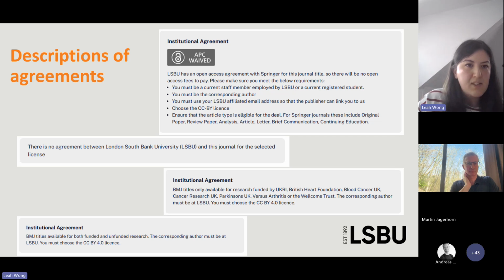The second box there is just the wording that we have if there's no agreement, so for gold open access journals, for example. And then the bottom two are the BNJ title, the wording for those agreements. So we've decided to mention all the funders in the third box there. And then the last one is the normal BNJ agreement, which is open to everyone.